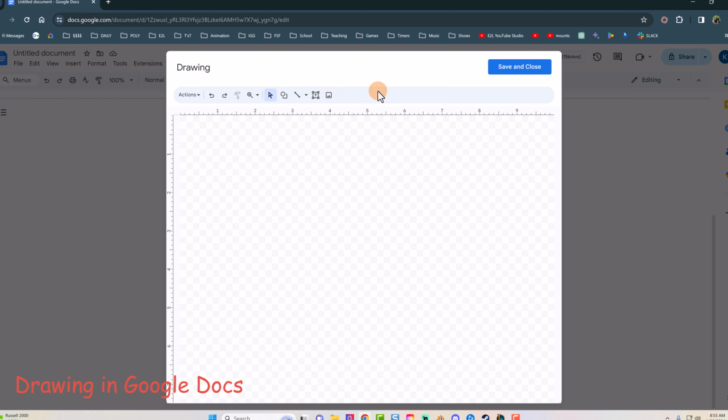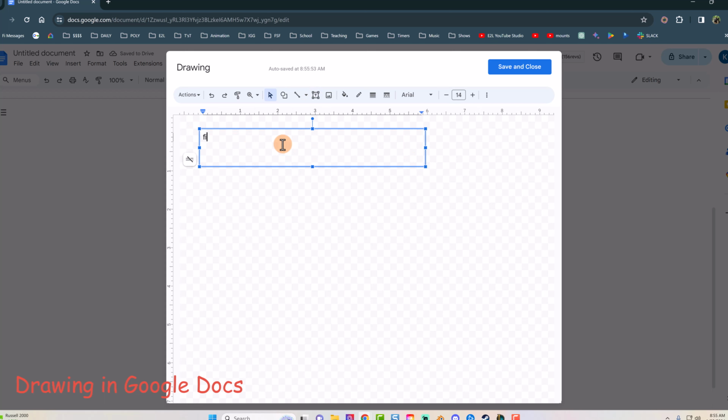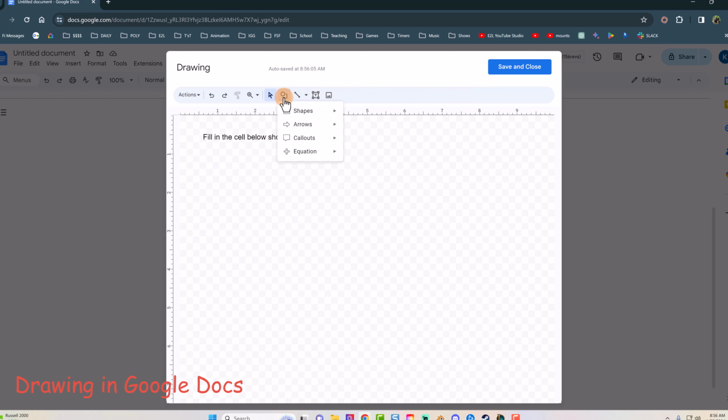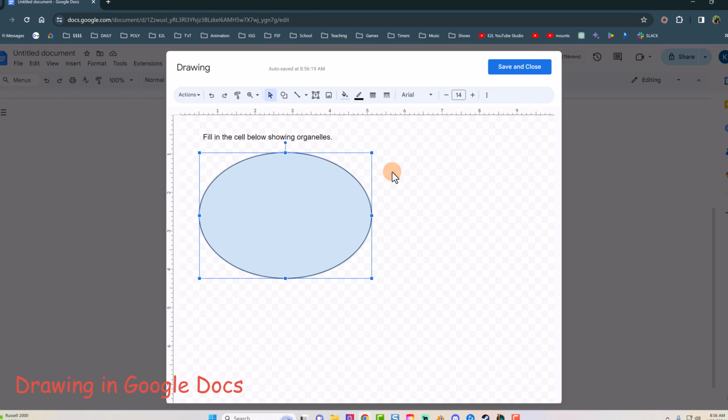But I want to take this drawing and turn it into an assignment piece that I want students to complete. So what I could do as an example is create a text box and say something along the lines of, fill in the cell below showing organelles. Okay, so I have this text here, and just to help them out, I'm going to create a shape, which is going to be a circle, or I guess an oval. And this is just going to be the cell that they're going to work with.